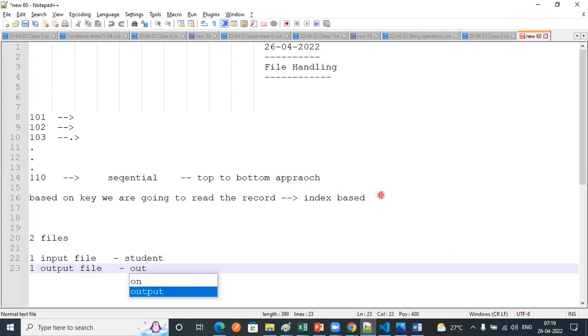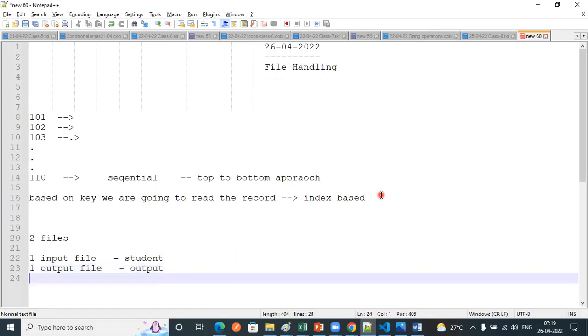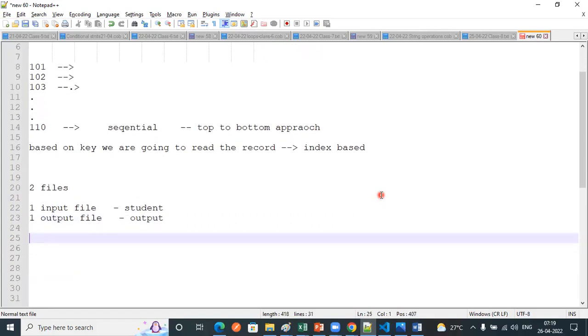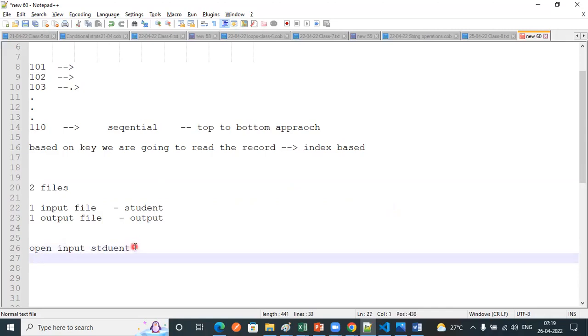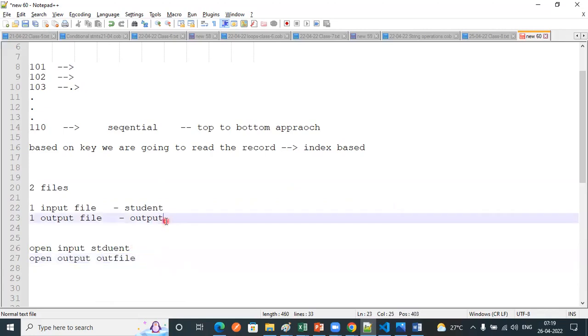This is the name itself, out file is there. Okay, output file. So in order to open these two files, the command is open. So the mode is input mode. So here you need to mention student. So here itself you are telling, okay, this is the input file. Student is the input file. If you want to open an output file, open output. So what is the output file name? Out file.